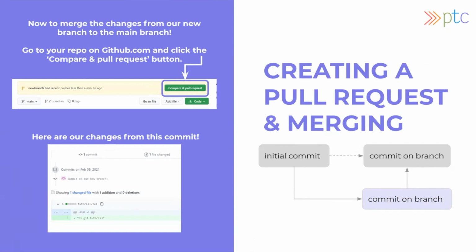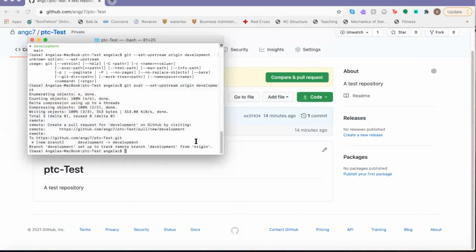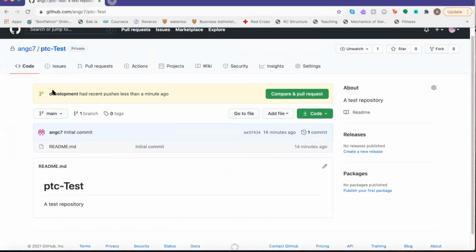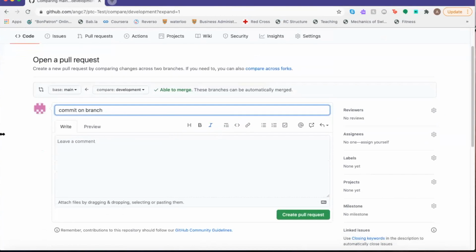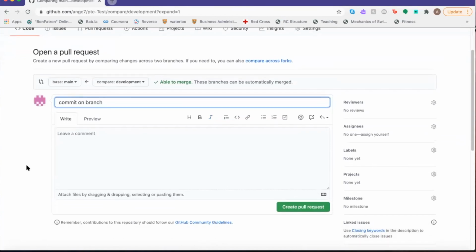And we're going to switch back over to github.com again to show the demo. As we can see, there's a yellow box telling us that our branch has had recent pushes, and it's asking us to compare and pull request. Let's click on that now. GitHub is now prompting us to open a pull request. We'll go ahead and do that now.